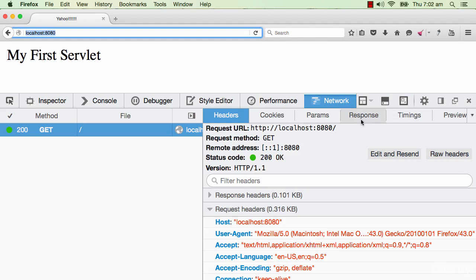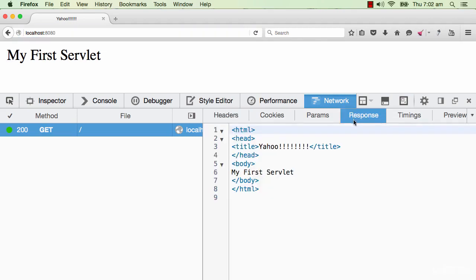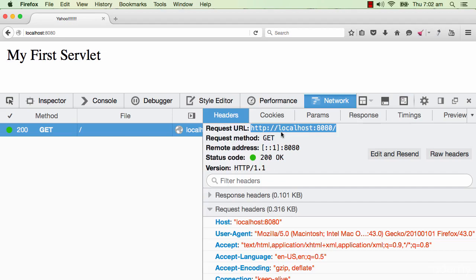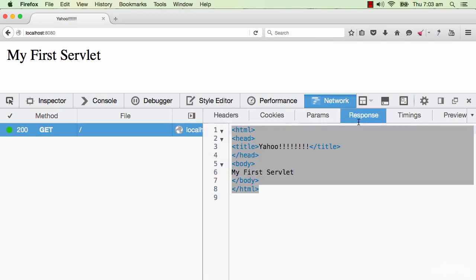Now, what was the response that came back? I would go and click the response, which is the fourth tab on my screen right now, and the response you see is HTML. So you'd see that there is some HTML coming back from the server. So when the server got this HTTP request, localhost:8080, what it did is it responded back with this particular response.